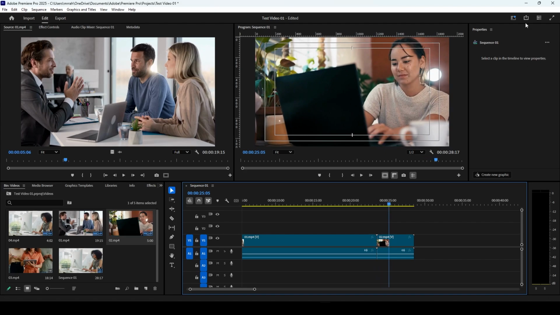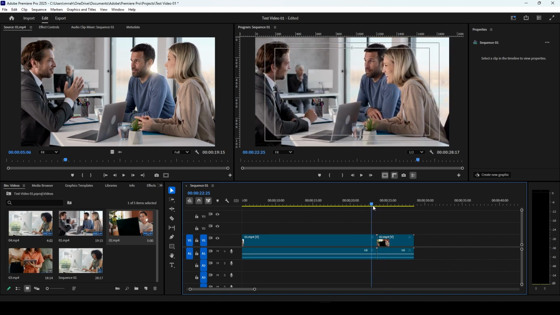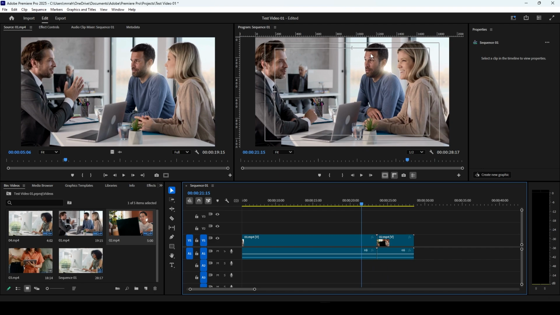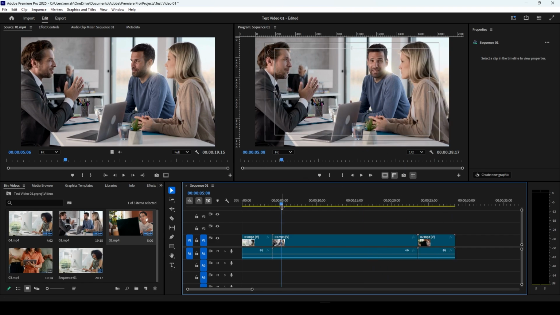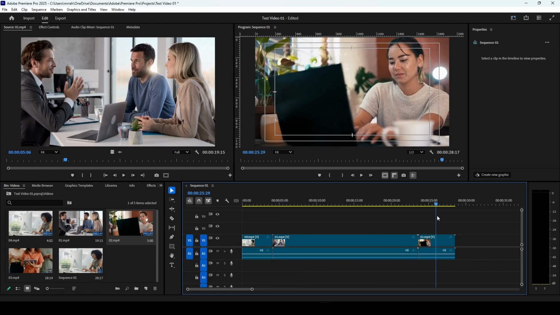Okay, and this blue line is called the playhead, and wherever this playhead is, it will be directly shown in your program monitor as well. And after that you will have all these videos available on these different tracks. This is a video track and this is an audio track.